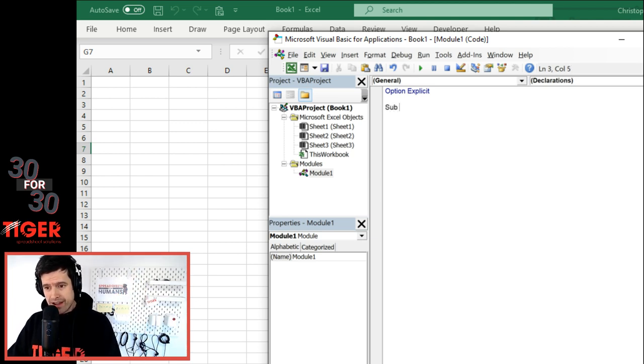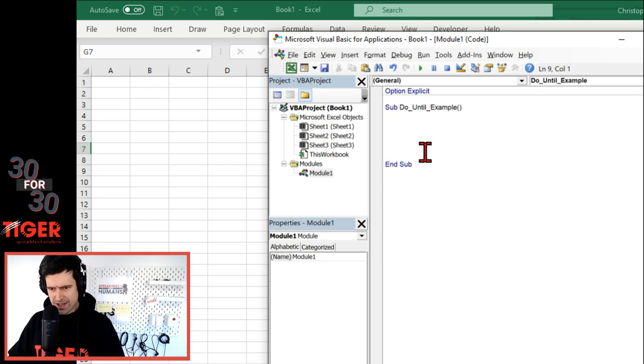Who knows? So let's go for, and we're going to say do until example here, because the key concept here is do until. Well, we're going to start with do until. Do and loop are the two key pieces of syntax. And you might be saying to me, but Chris, we've done three different loop controls now. Do we need all three? You know what? You don't need all three.